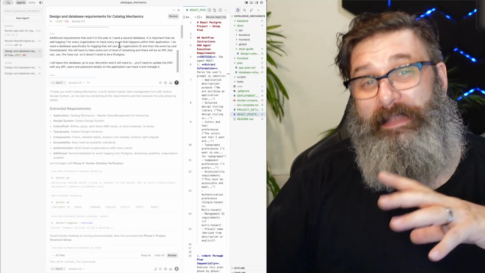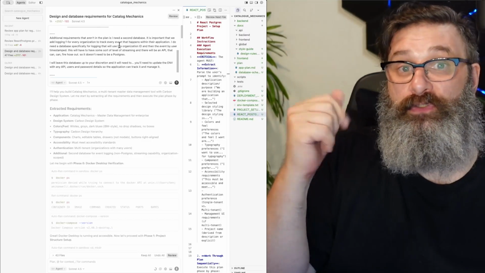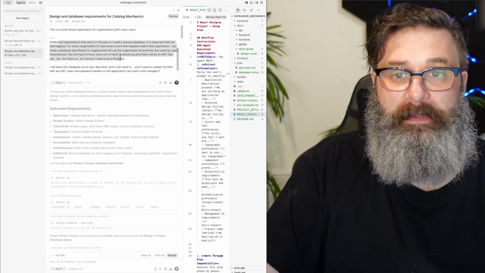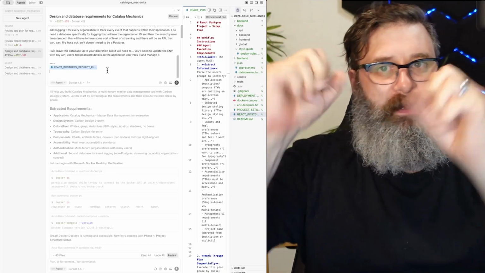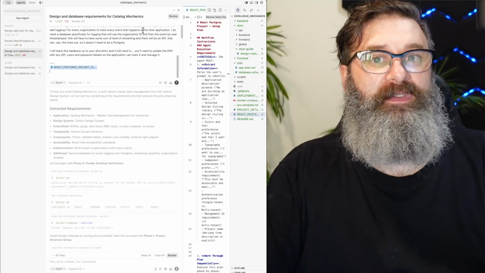Then in that initial plan, I'm like, I actually need it to do extra stuff. So additional requirements that aren't in the plan are this. And then I add the plan. So I give it some scope and I go, here's the plan. And that's the very first step I took.